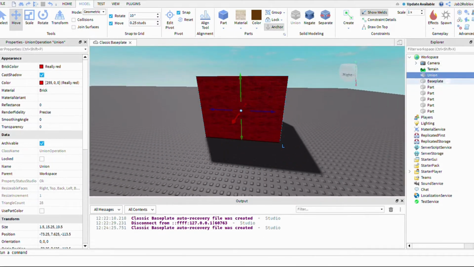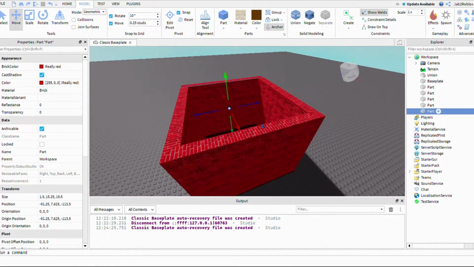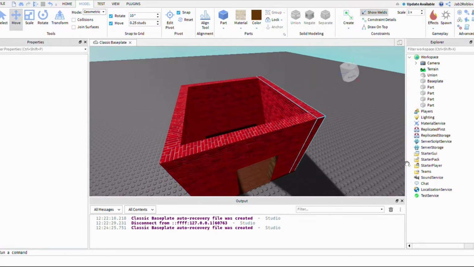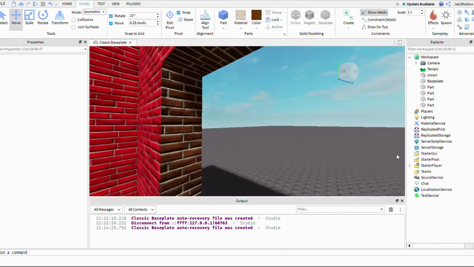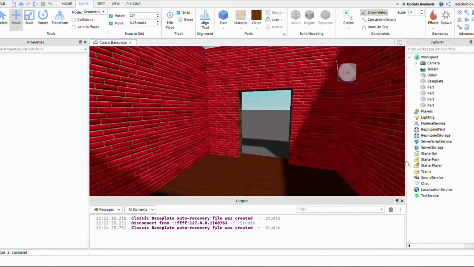So then I want to delete this one. No, not that one. I wanted to delete that one. So now we have a nice door. There we go. So we have a nice door in our house. You can also do that for windows, whatever.